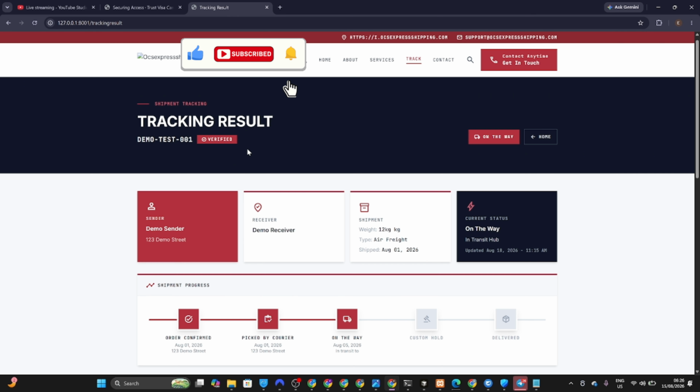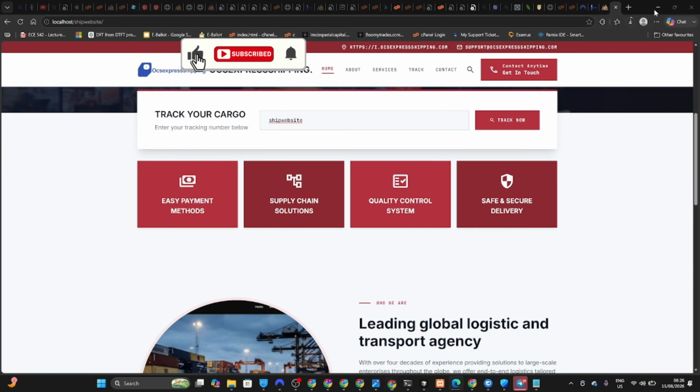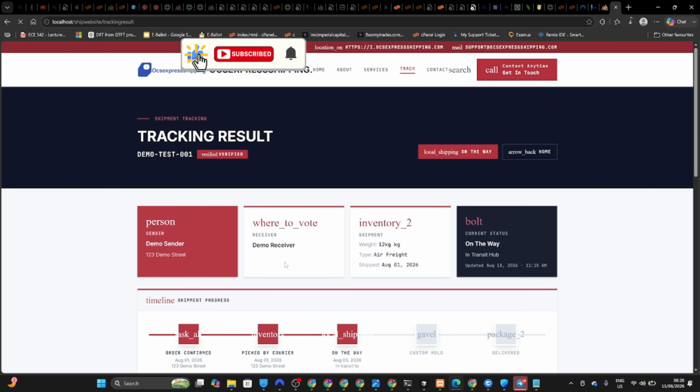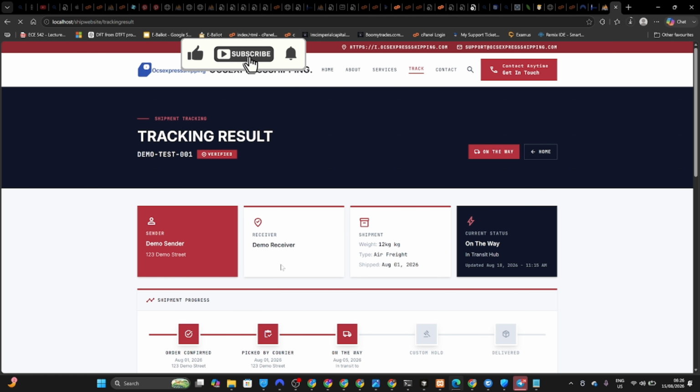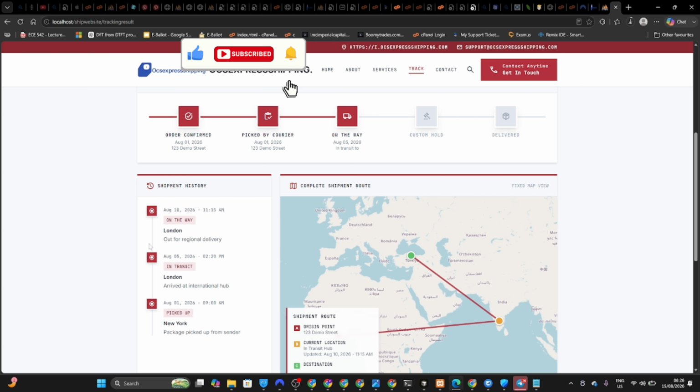Okay, let us use this tracking code if you want to use it. It's a demo tracking code basically. So this is the new one we just did, right? Can I just track it? Then you can see it's going to bring out the result. Yep, that's it.